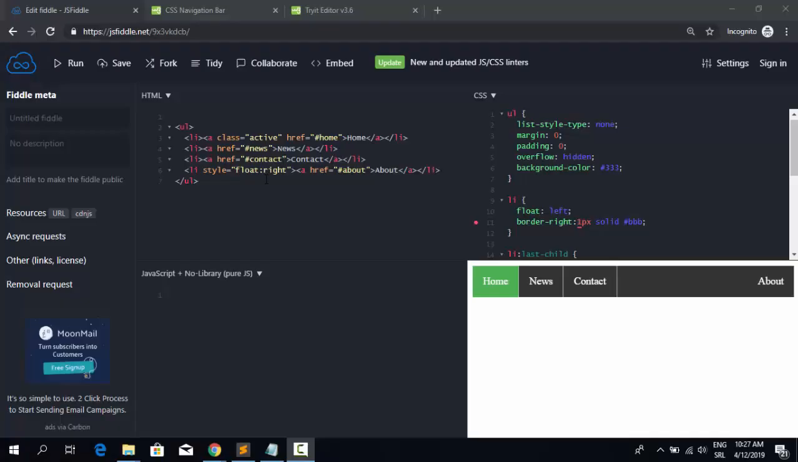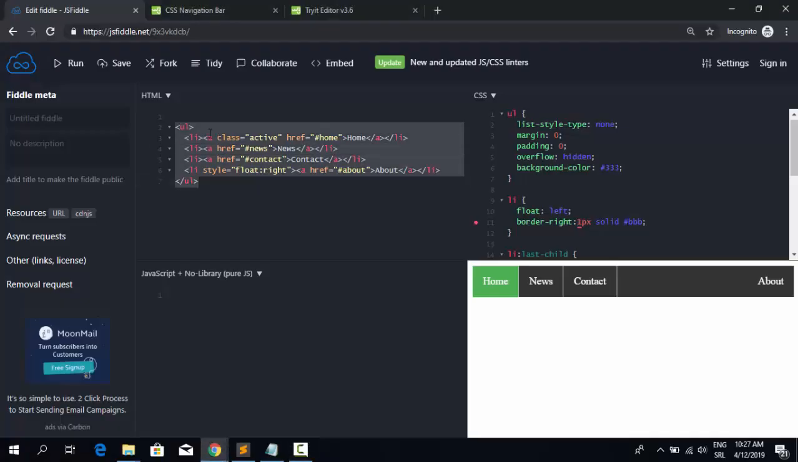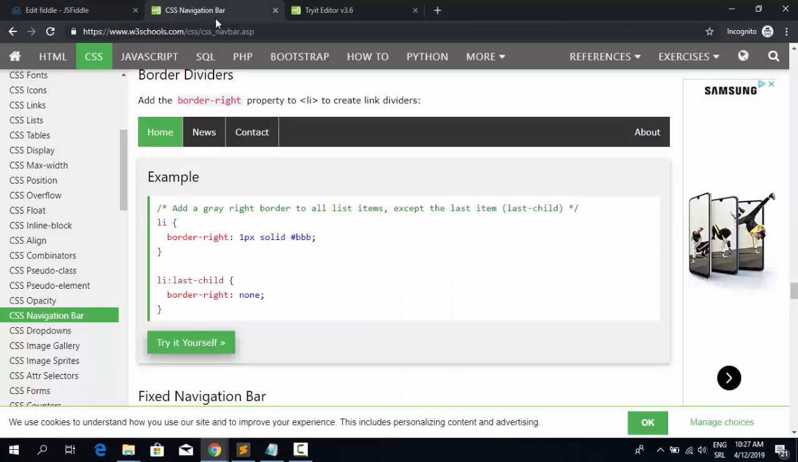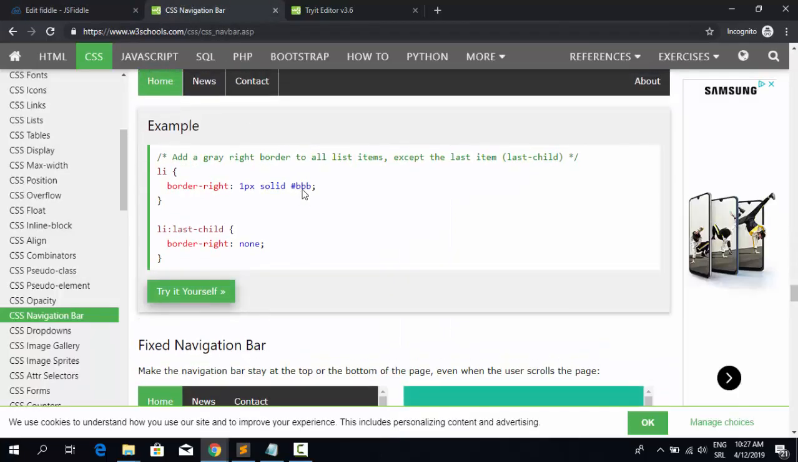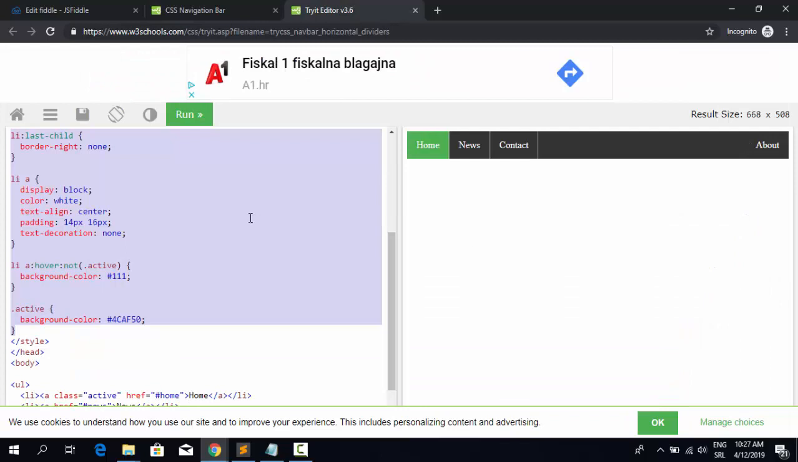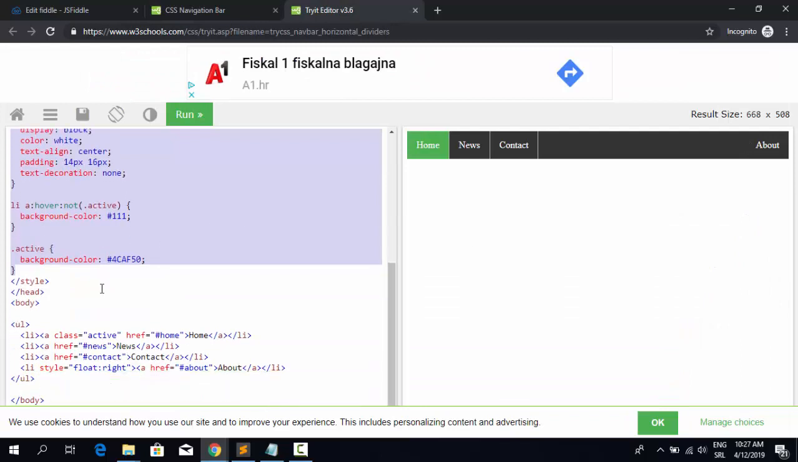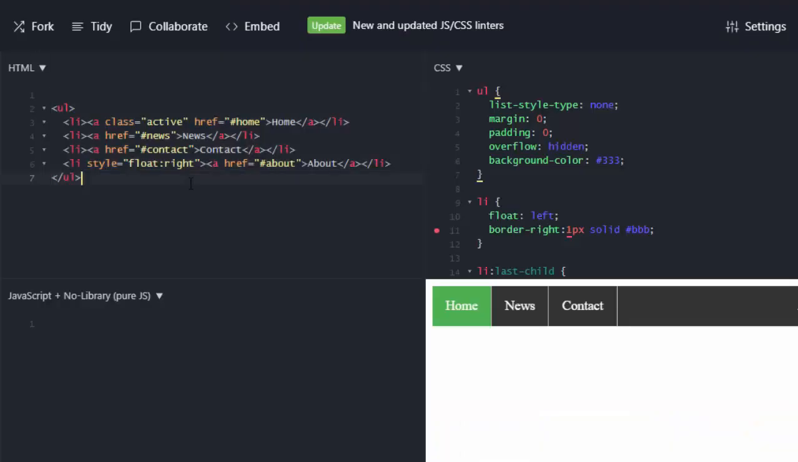Hello and welcome. I'm going to show you some good practices related to front-end development, to be more specific, to markup and styling, so CSS. I have an example taken from W3 Schools and you can check it out here. So this is the exact example and this is the code.